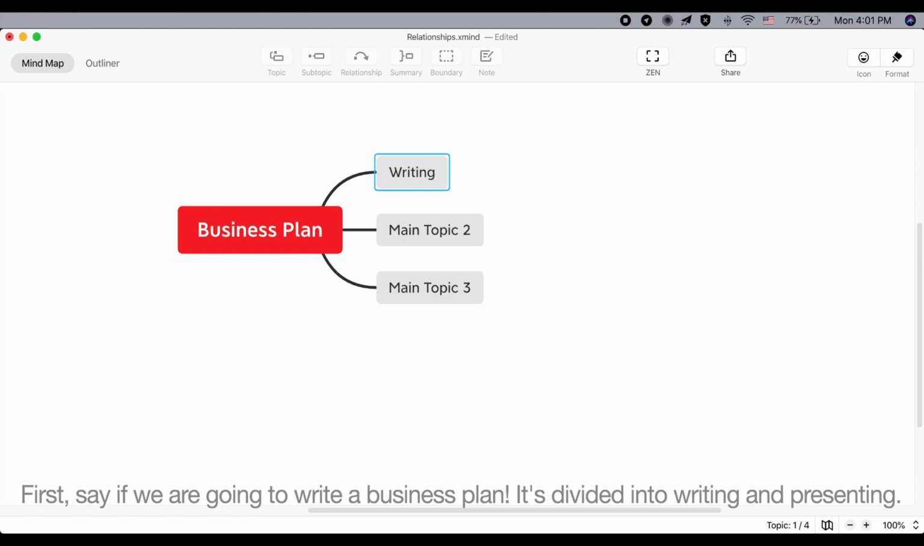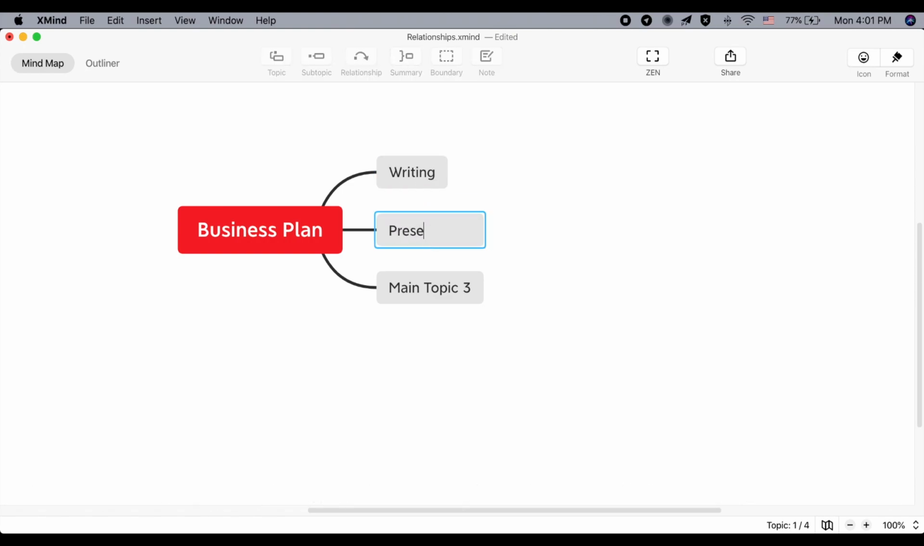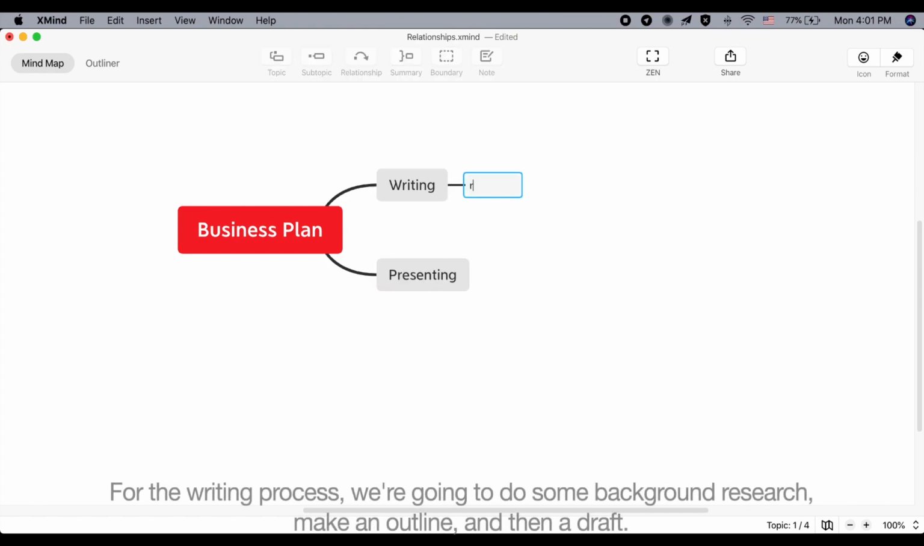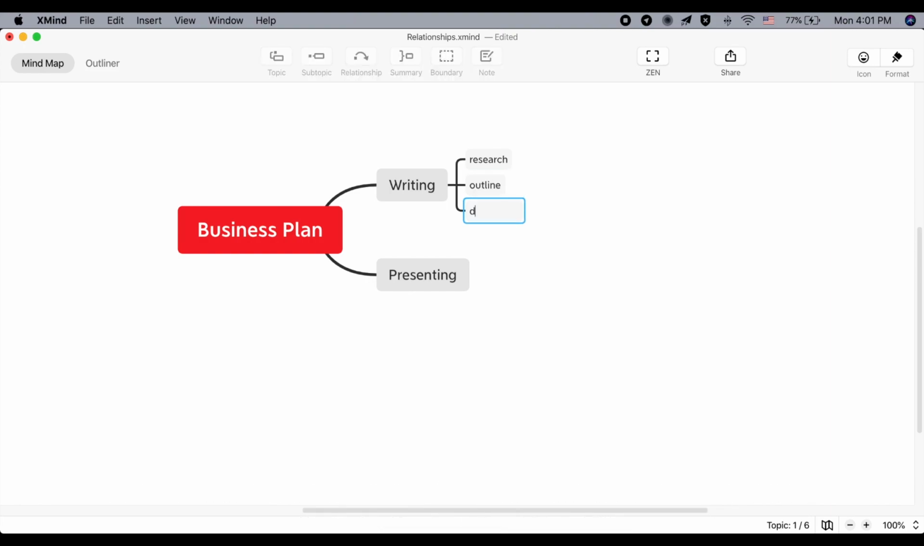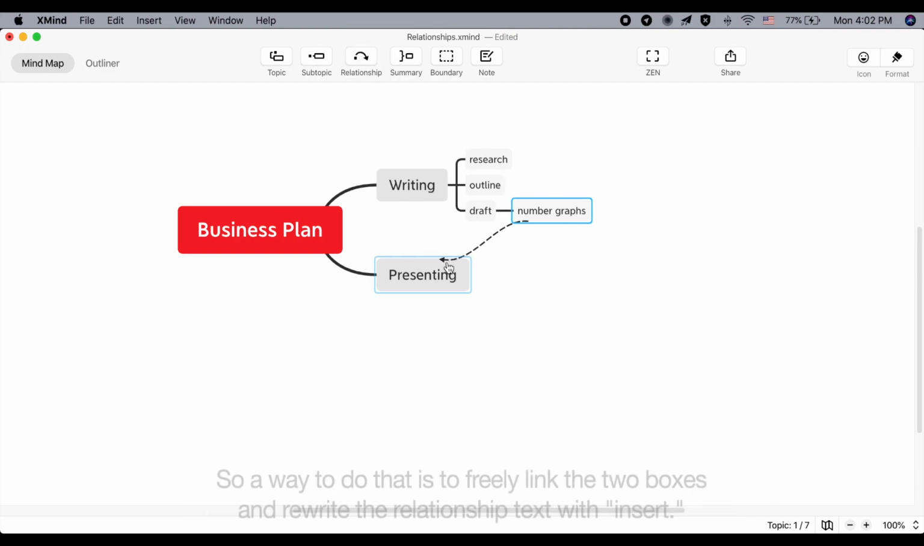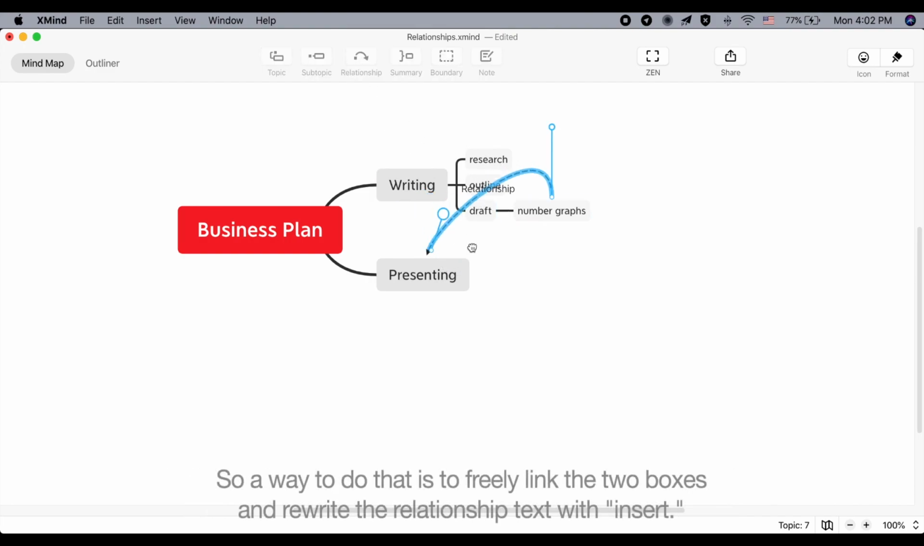It's divided into writing and presenting. For the writing process, we are going to do some background research, make an outline, and then a draft. In the writing part, we want to note that the number graphs in the draft also need to be inserted to the presentation. So a way to do that is to freely link the two boxes and rewrite the relationship text with insert.